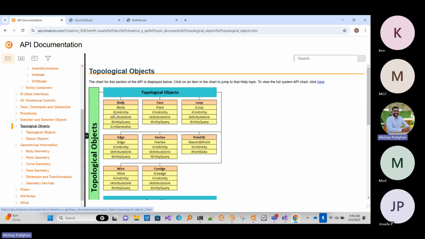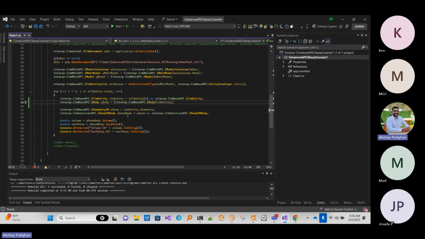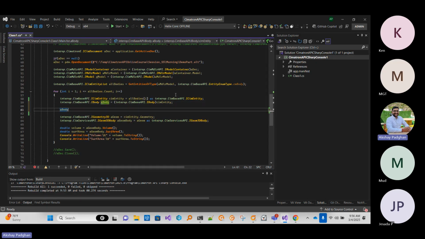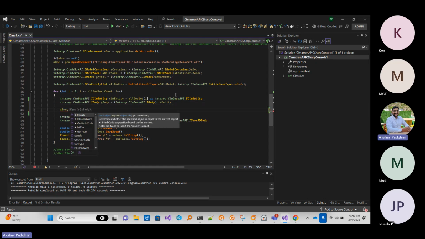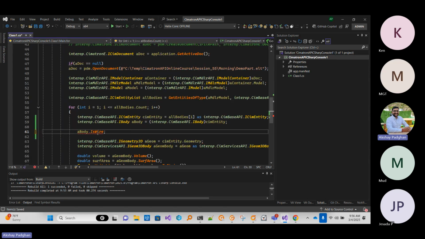If you see here, everything in the topology can be cast into the ISIM entity. The body is also an ISIM entity. So we already know we filter only bodies, so obviously this is a body. We can cast this directly into the body. And if I ask this body whether it is a wireframe or not, it has a function like IsWire, which basically gives me the information whether this is a wire or not.